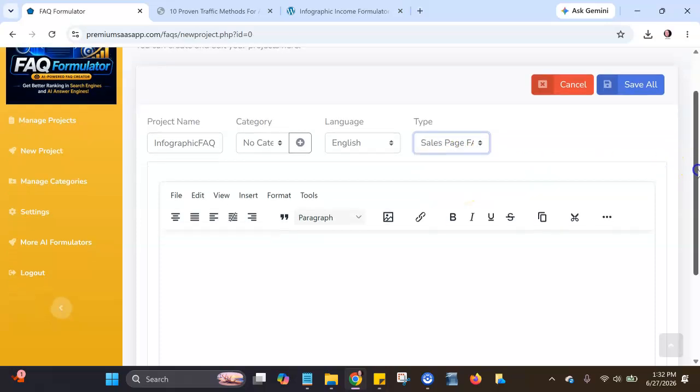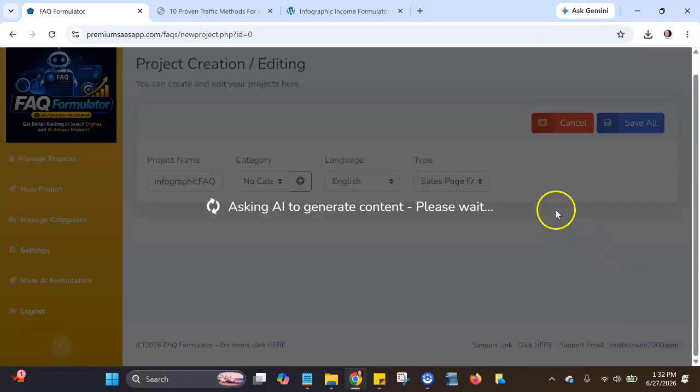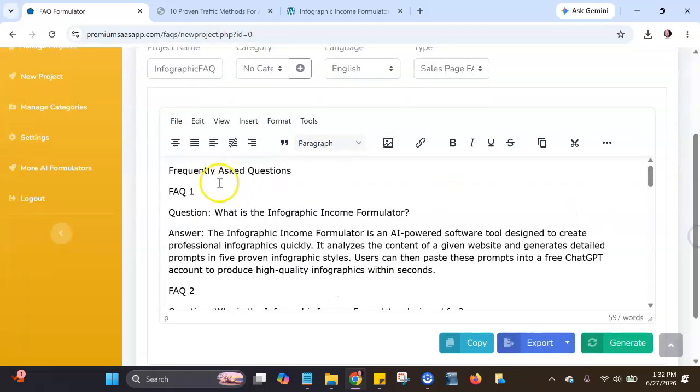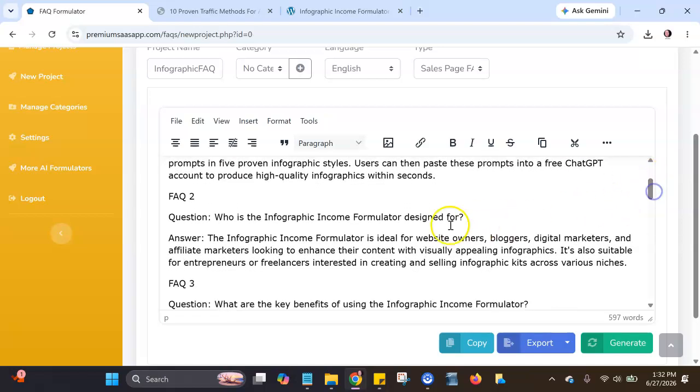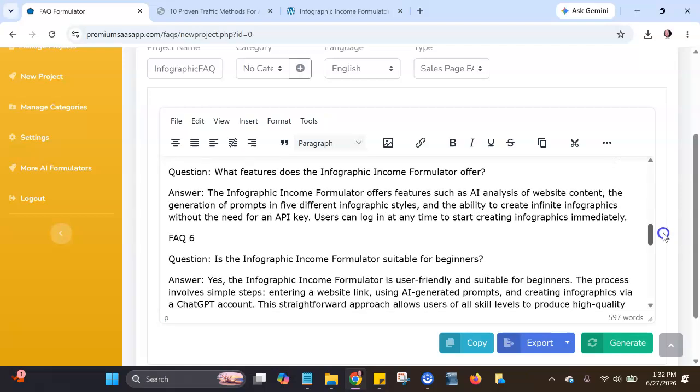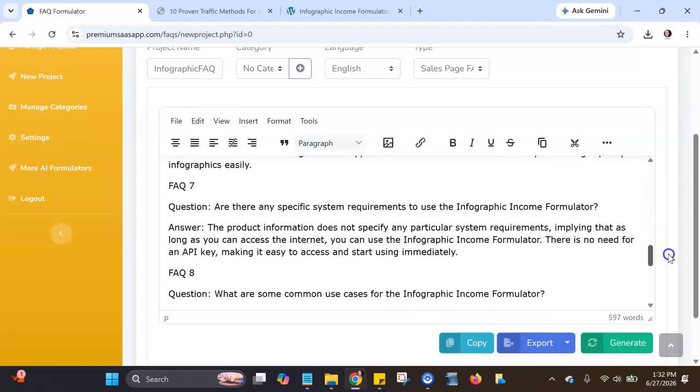So I'm scouring my own sales page for great FAQs that I can put onto the sales page. I can also scour an affiliate page, a sales page of an affiliate link that I'm going to be promoting, and I'll show you that in a second. So let's go ahead and see what it found. Frequently asked questions. What is infographic income formulator? Who is the infographic income formulator designed for? What are the key benefits? How does it work? What features does it have? Is it suitable for beginners?